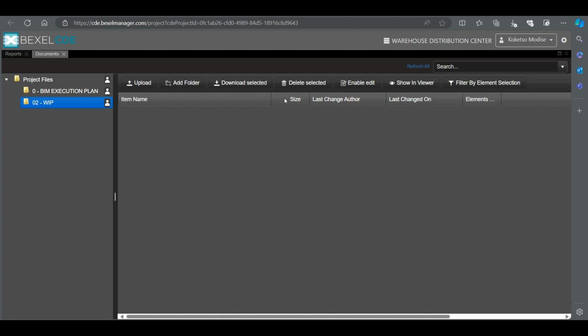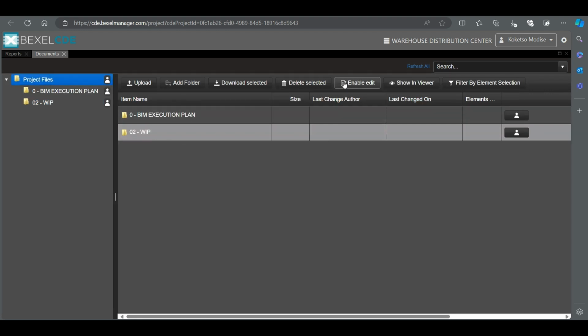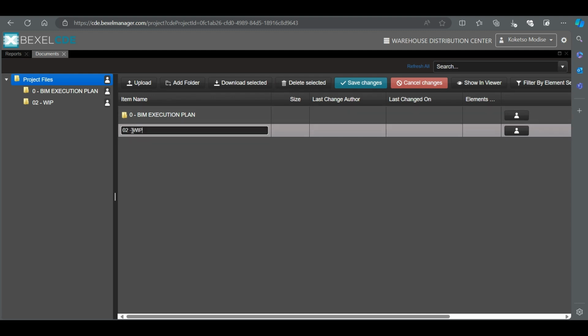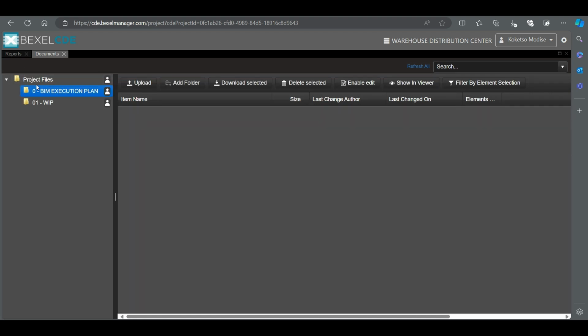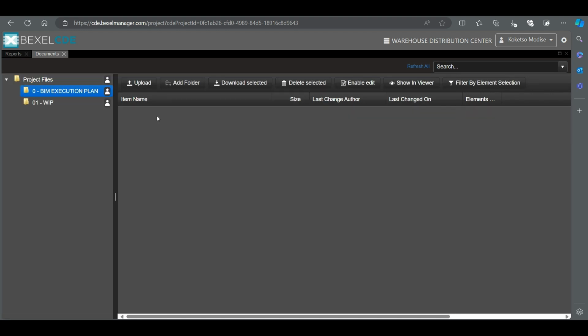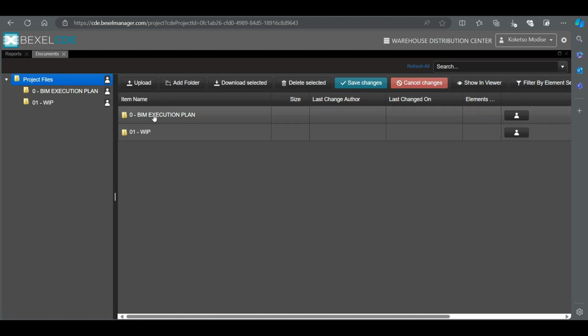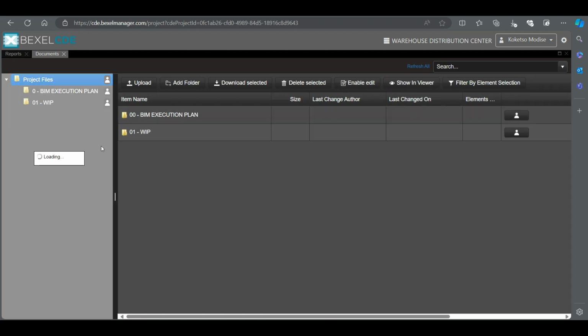Actually, we're going to have to rename this. Let me select this one. I'm actually going to change it to 1 and say save changes. And this one, I'm going to name it 00 and say save changes.